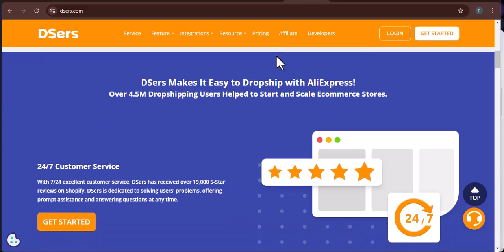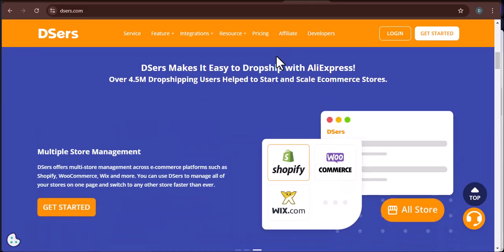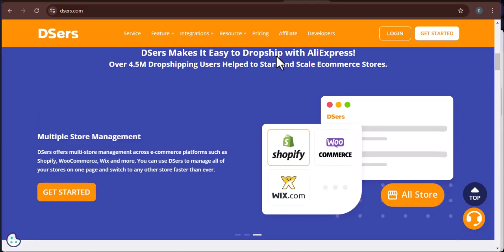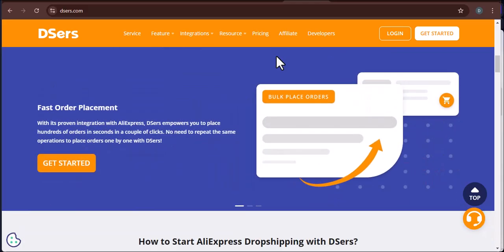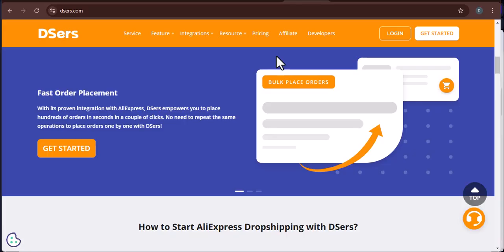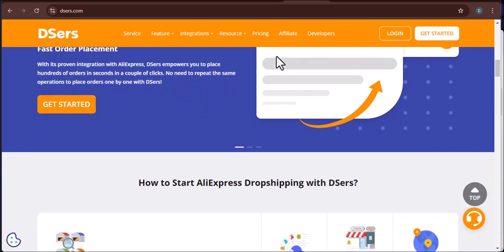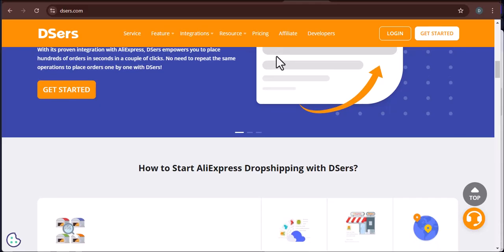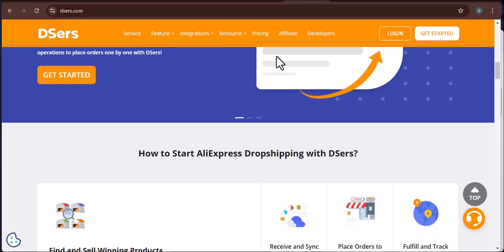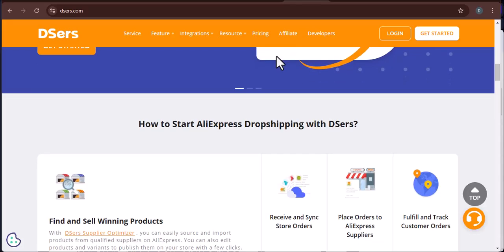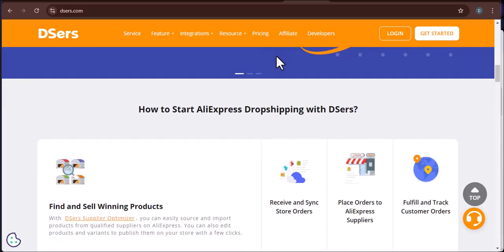There are a number of benefits to using DSers, including: saves you time. DSers can automate a number of tasks that would otherwise take you hours to do manually. Increases your profits. DSers can help you find and sell products with higher profit margins. Improves your customer experience. DSers can help you process orders more quickly and accurately.